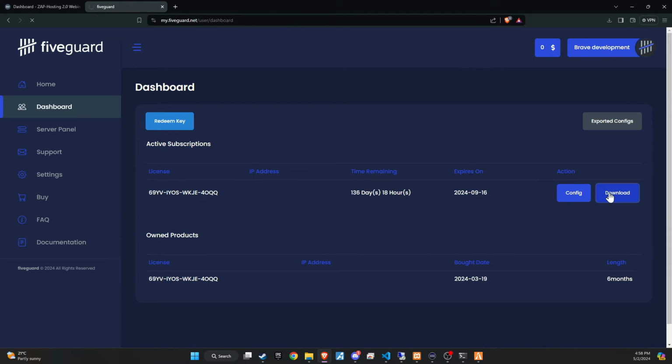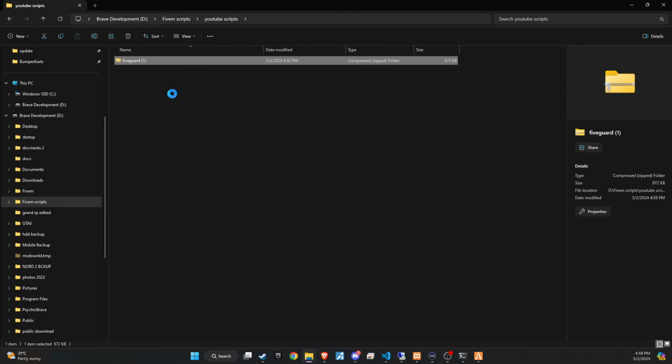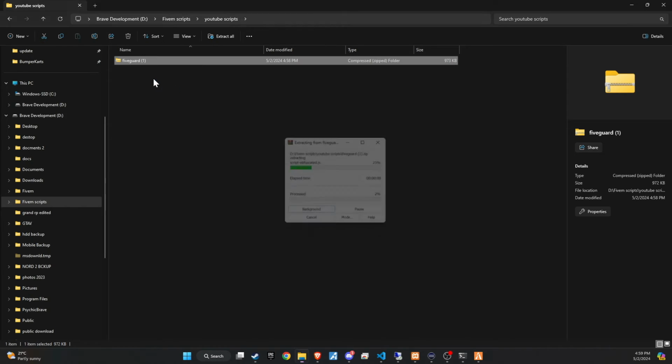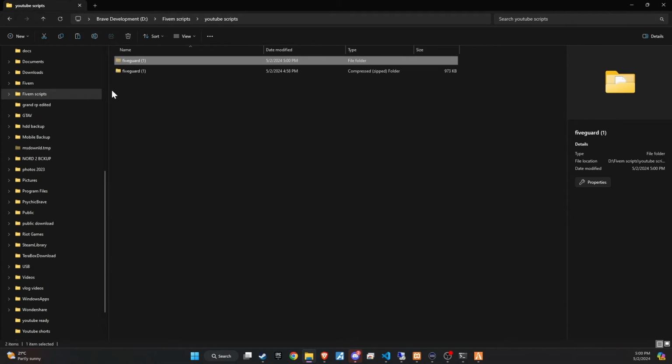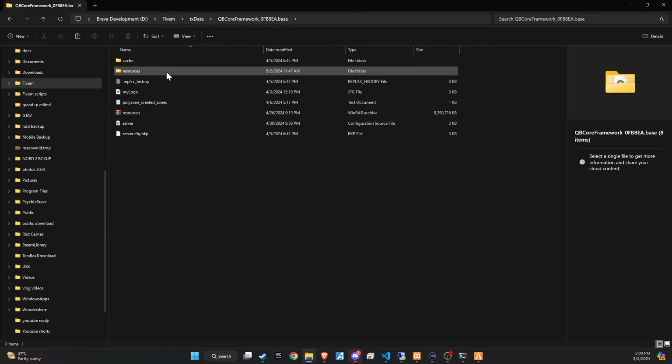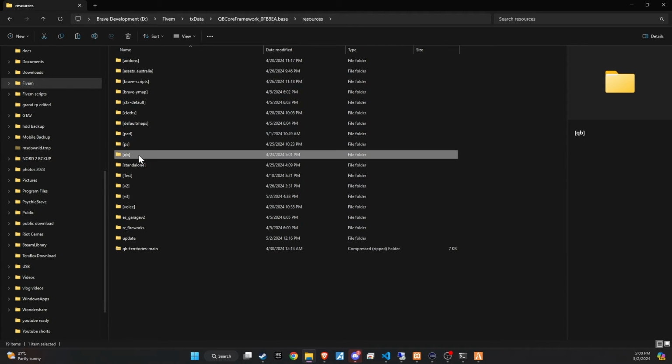Once you've configured everything, download the product and unzip it. Add it to the resource folder or another preferred folder and ensure it's included in the server.cfg.